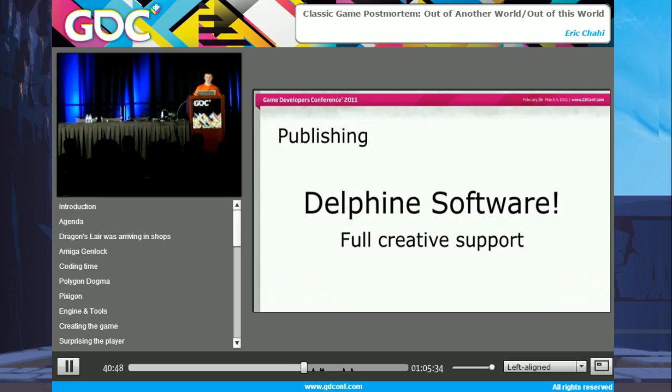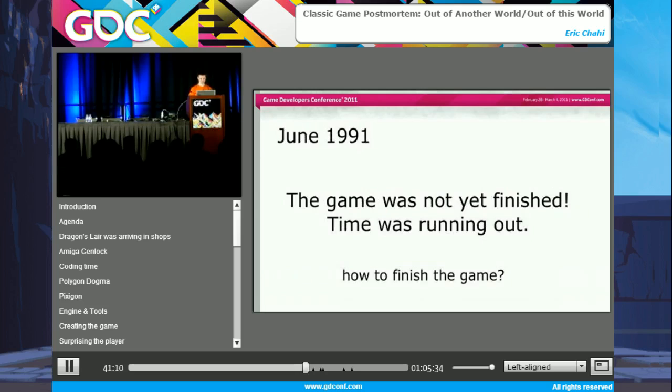And finally, the game was published by Delphine Software, who were not an international publisher, but were fully supportive of the creation. They trusted their game creators and were not intrusive into the design process, which was rare and extremely valuable.